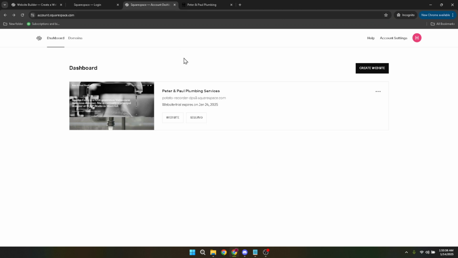Once you're logged in, your Squarespace dashboard will appear. Here you'll see a list of all your websites if you manage more than one. Simply click on the website that you want to make live. This is going to be your work environment throughout this quick process.